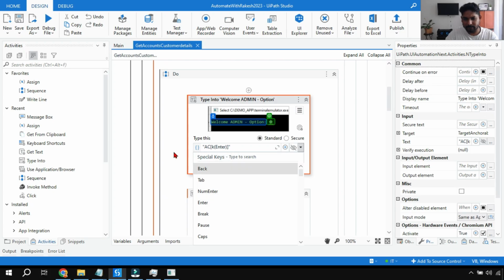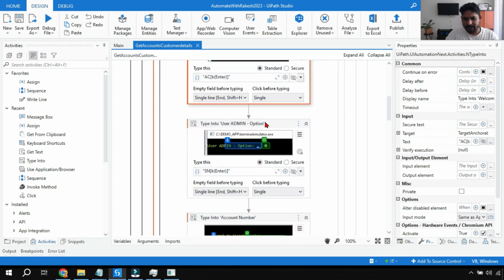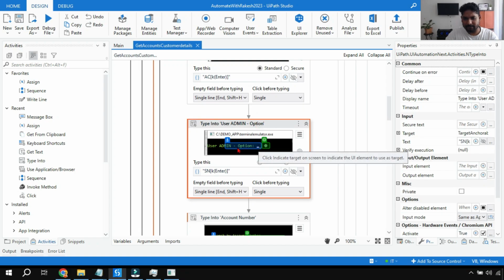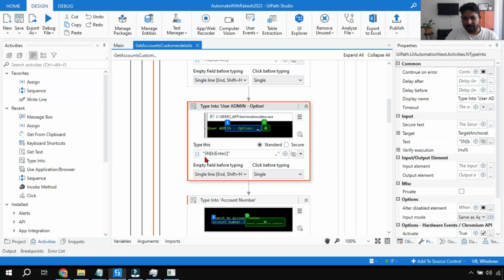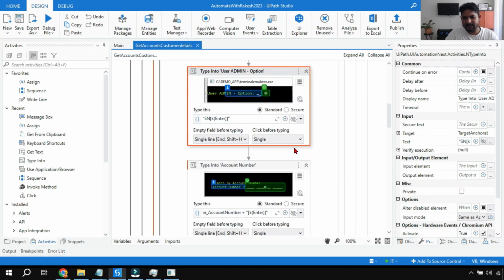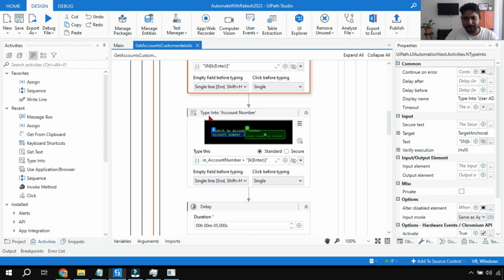So this will come. Likewise, I have done it for the SN, indicating the place where I have to type. You can see how I have indicated it, and then entering SN and then enter. Pretty simple one, so I don't want to spend time on this.